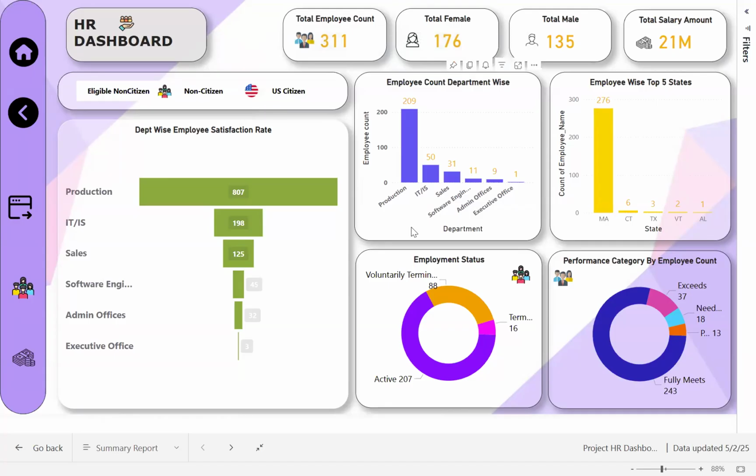In the first graph, this is the employee count department wise, and the highest number of employees work in the production department, and the second highest is the IT department where 50 employees are working. The least number of employees are working in the executive office, which is only one.